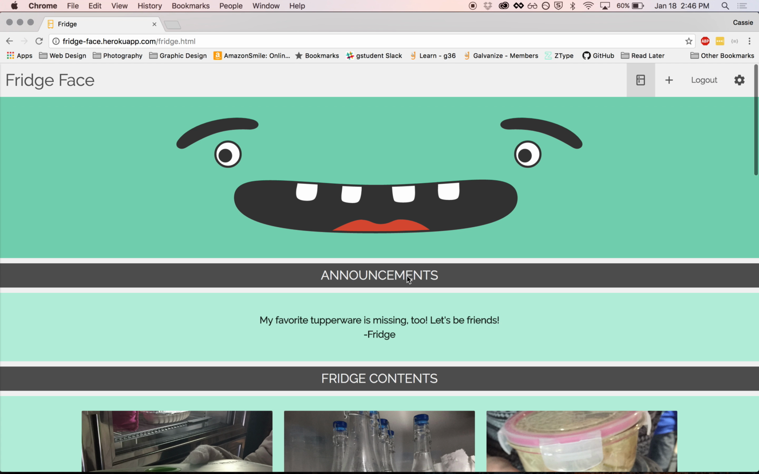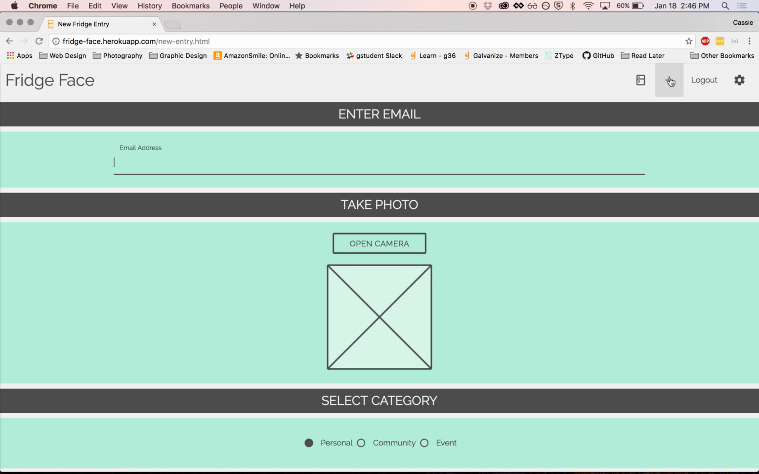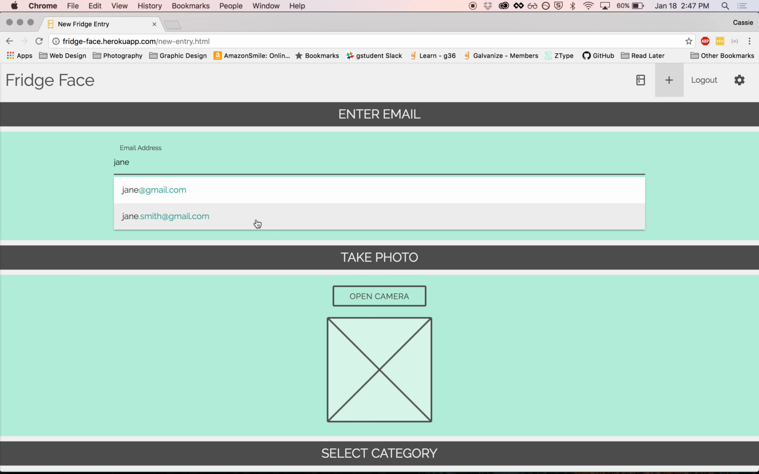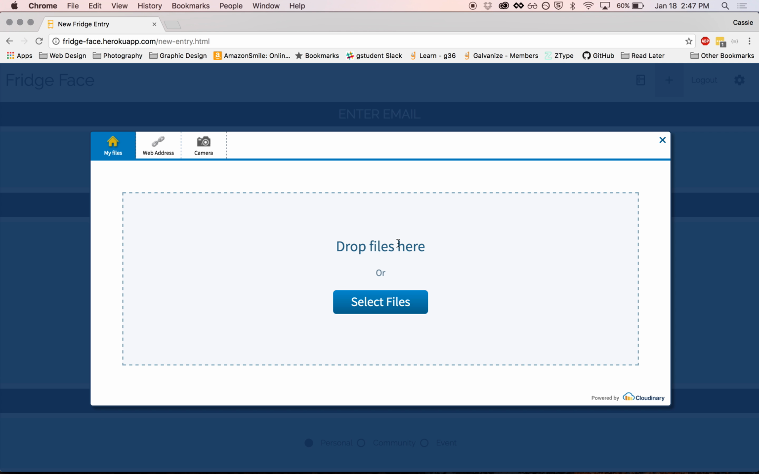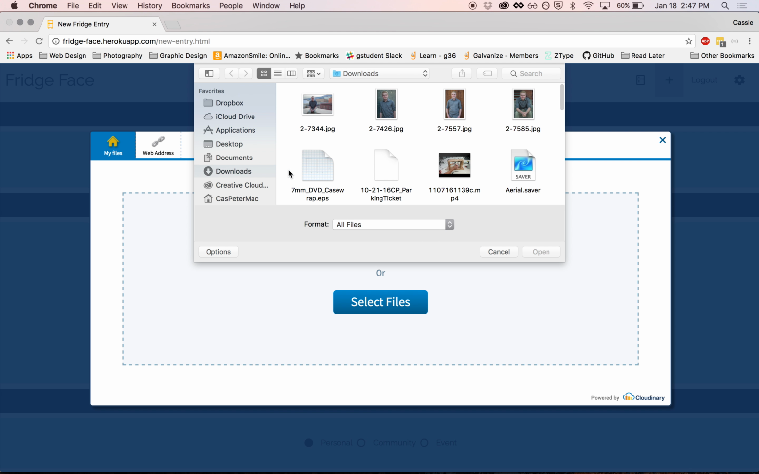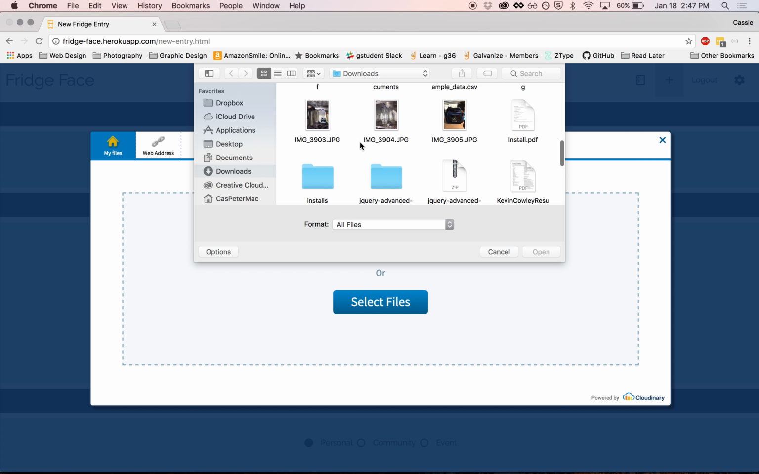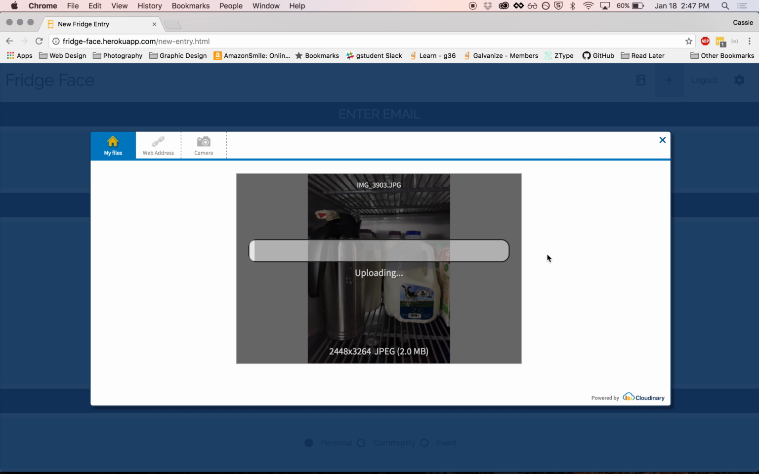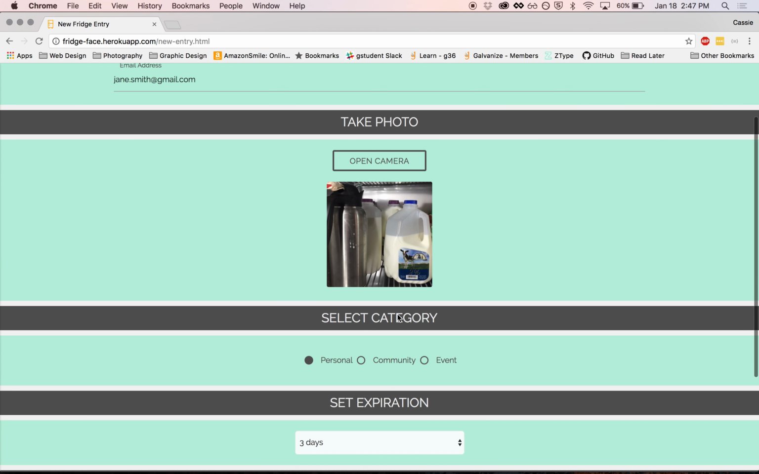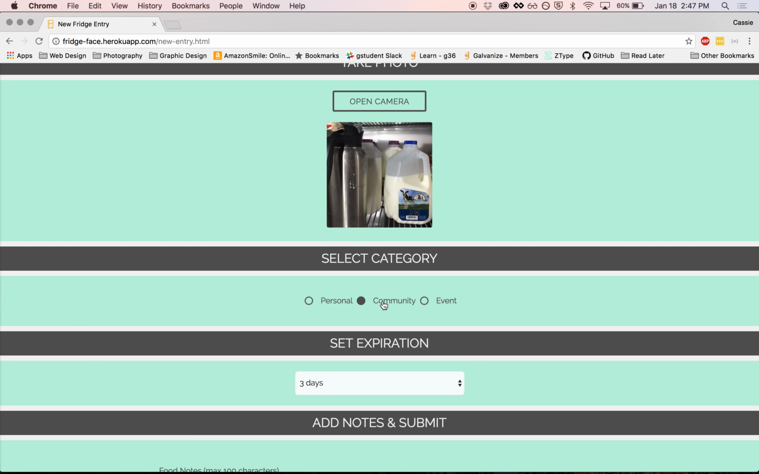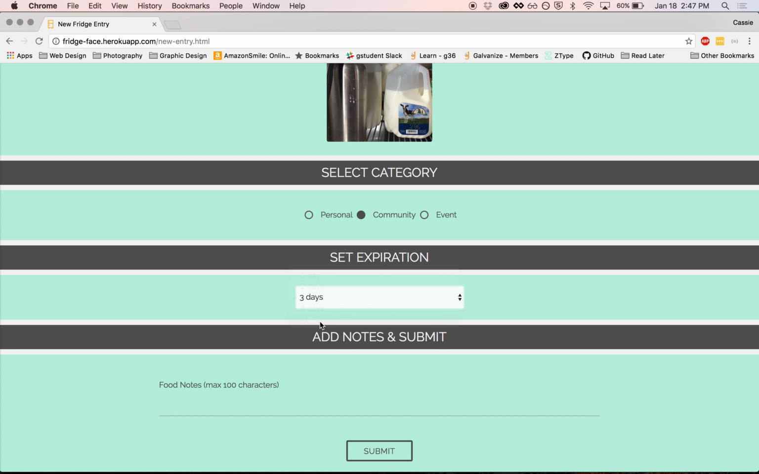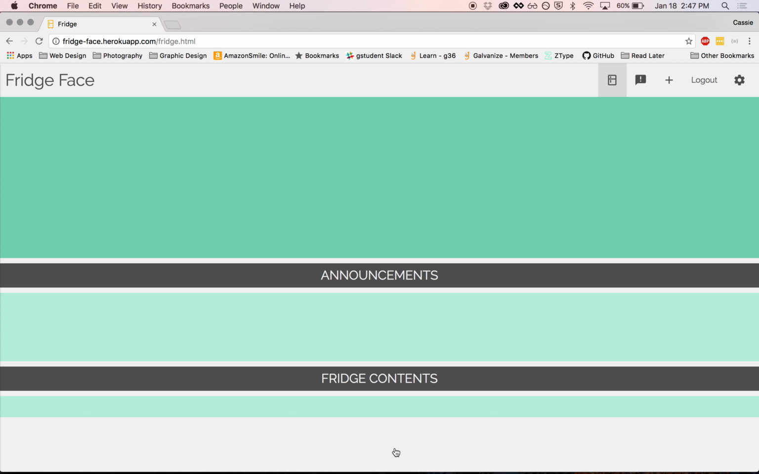So what we're going to do is add a new thing. Our email is Jane Smith, and we're going to select a file from our downloads. Let's see if we can find something. Oh, here, we'll say that we've got some milk. So then that image populates, and milk is kind of a community item, so we'll put it as community. And milk is probably good for 5 days after you buy it, so milk for coffee. And we're going to submit our new item.